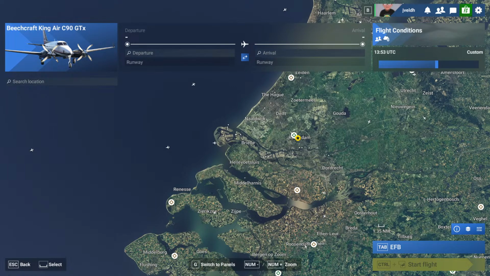However, to start with, I thought it would be nice to start with a little bit more complex one, which is the one from the Beechcraft King Air C90 GTX. So I hope that's okay with everyone.